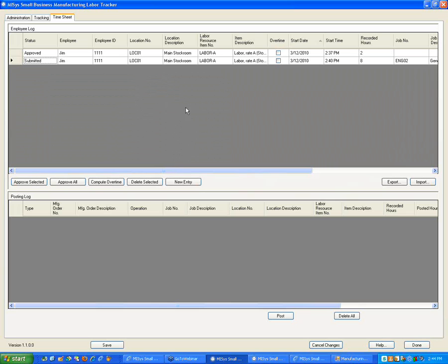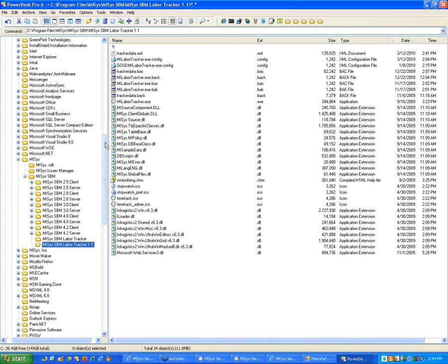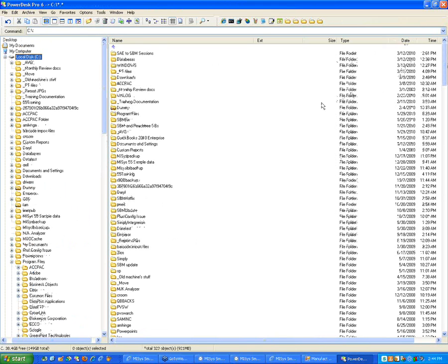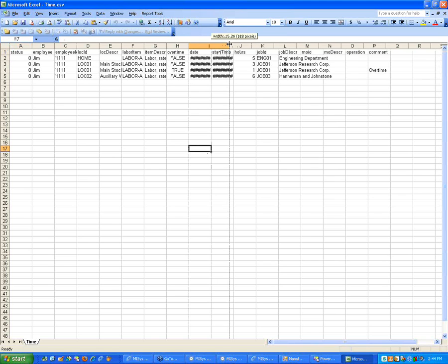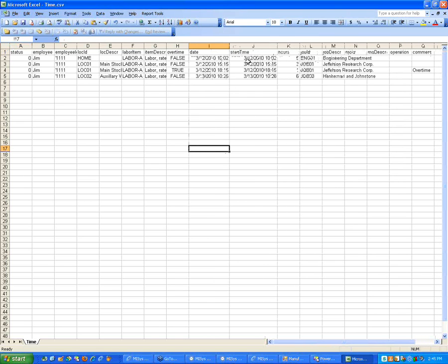New entry we've seen a few times here, which brings us to export and import. Export will take this information and export it out to a CSV file. So I'll bring one up here and show you what it looks like. This is an example of what it looks like. If I have 5 different entries in here, here's Jim. You've got your date, time. It's all the same information that's listed up in the employee log.